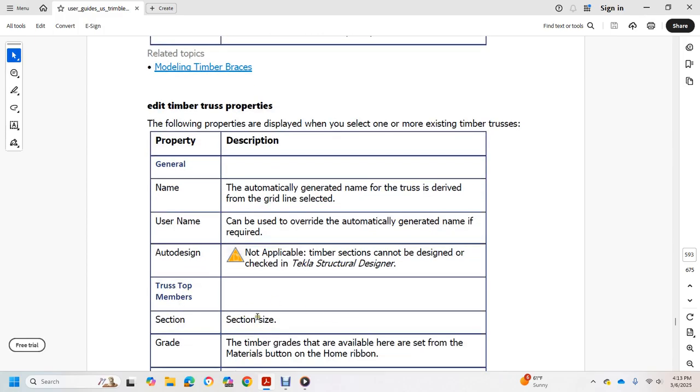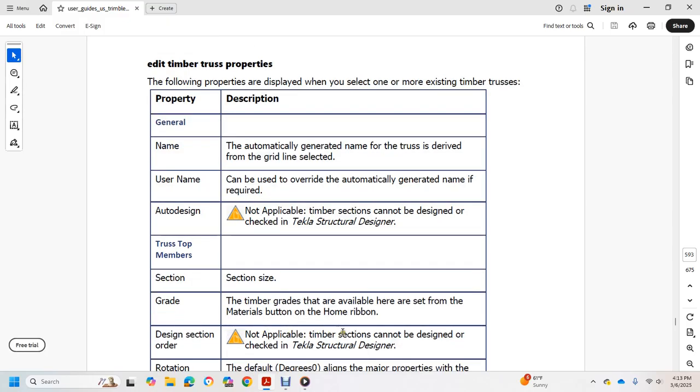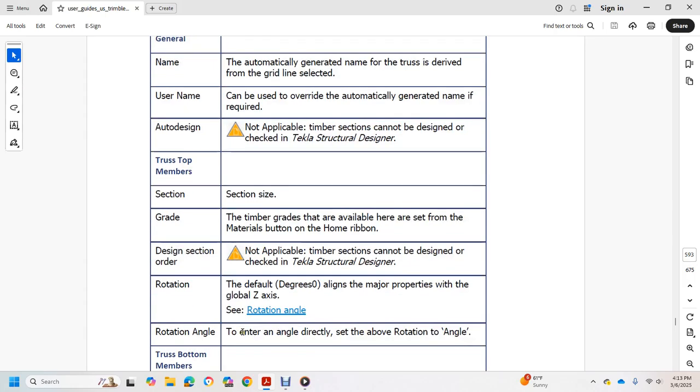Truss top member section size. Grade: the timber grade is available here, set with the material buttons on the home ribbon. Design section: not applicable. The timber section cannot be designed. Check with Tekla Structural Designer. Rotation: the default is 0 degrees, aligned with the major property of the global Z axis. Rotation angle: enter the angle directly, see above.